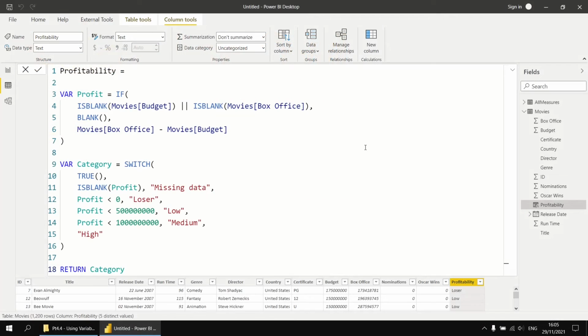There's one final change I'd like to make to this example, just to demonstrate that you can nest variable declarations inside functions. This is a little bit over the top for this particular example. It's really just to show you what's possible, not a recommendation that this is the way to do things for this particular calculated column. Let's imagine that in this if function, calculating the box office minus budget was a more complicated calculation that we wanted to break down into multiple different steps.